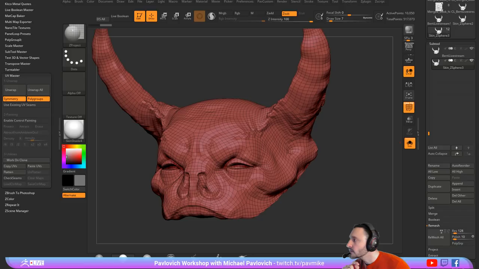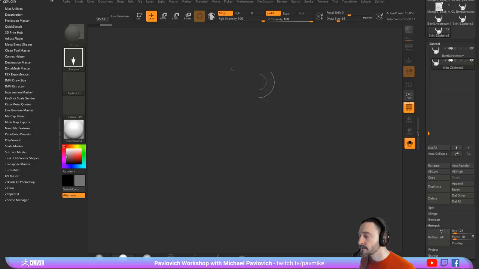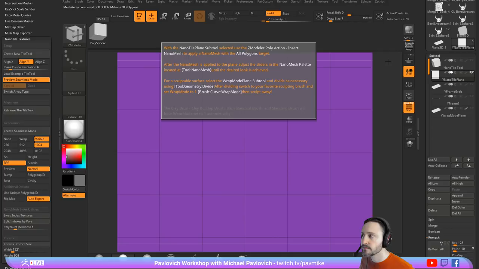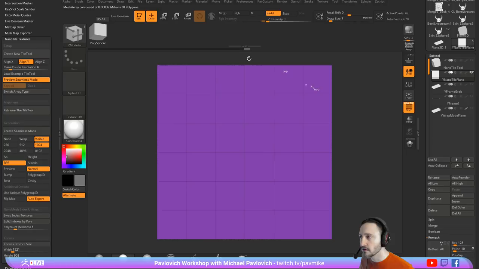So you're talking about if you wanted to use the tiling result from, like, I remember you have a bunch of different rocks you could draw into a plane. So anybody else listening, there's a plugin you can download from Pixelogic's website called NanoTile, and you can say create a new tile tool. So we're going to create a new one, go to Document here, and zoom out a little bit because the capture area of my monitor isn't great.